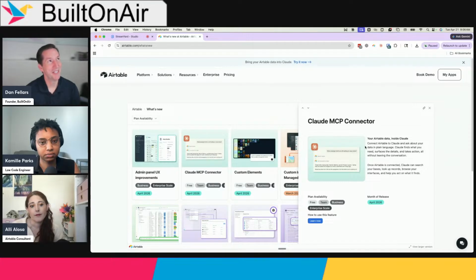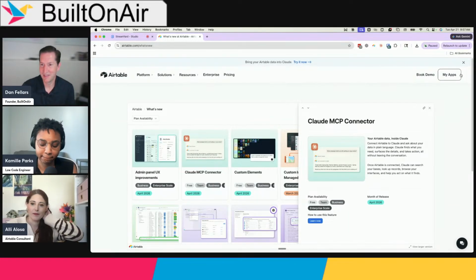Where it'd be interesting, I'm really curious to see how Airtable approaches the whole AI movement, because the MCP is still limited by what the API can do. And so I'm hopeful that this whole push for AI and MCPs pushes Airtable to enhance their API to allow for more interaction, more access. Absolutely. Yeah.